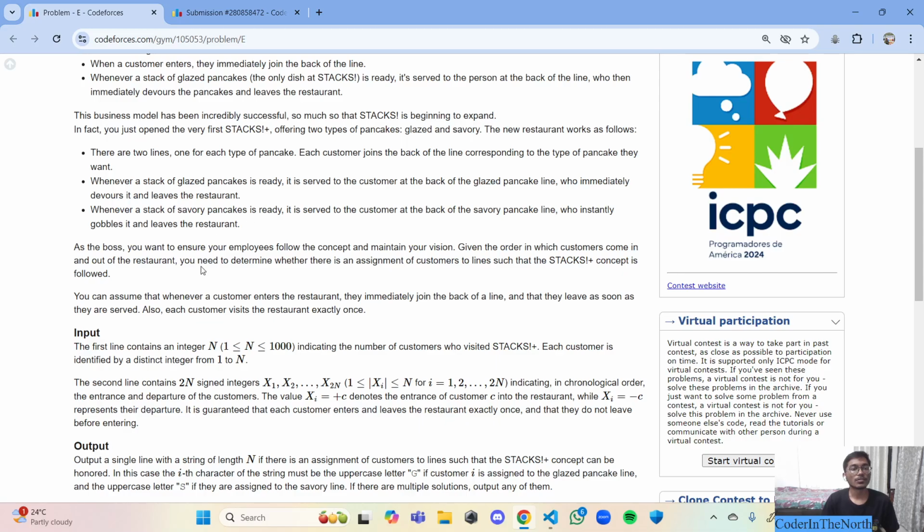So now, you want to ensure your employees follow the concept and maintain your vision. We have to follow that stacks rule: whoever enters last will get served first. Given the order in which customers come in and out of the restaurant, you need to determine whether there is an assignment of customers to lines such that the stacks concept is followed. Consider that we have two lines.